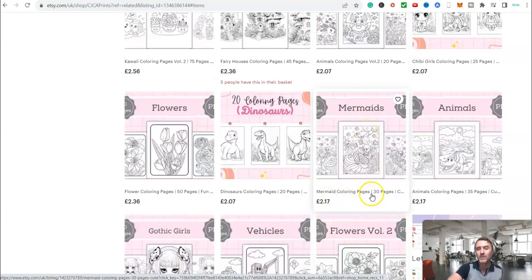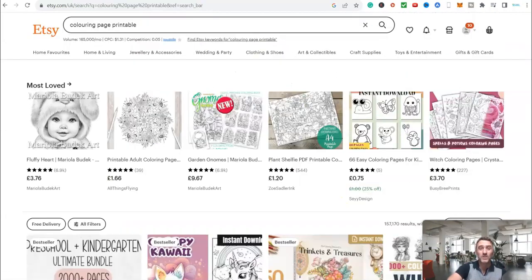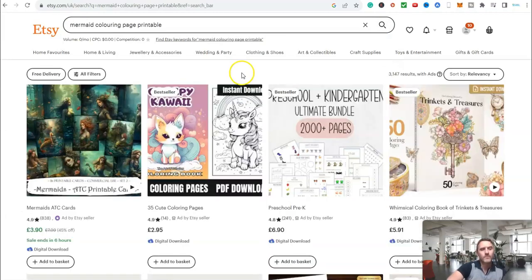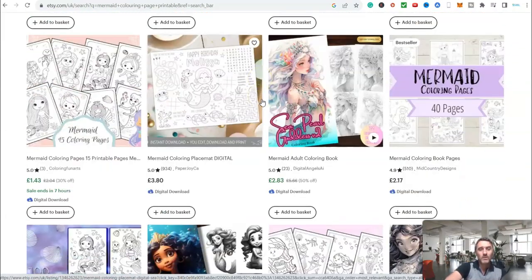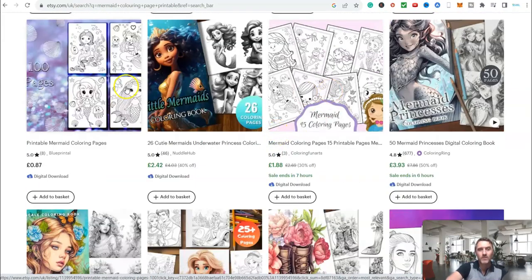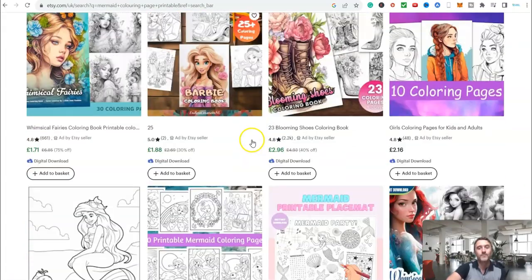Like this one here, look, mermaid colouring pages. That is very specific, okay, or very niche. So I'll just come up here and type in mermaid colouring page printable. Let's have a look at this. So now I'm going to scroll down and have a look at what other people are selling. And again, it's a similar concept. Different images for printables, basically.